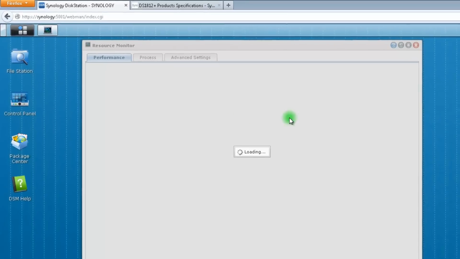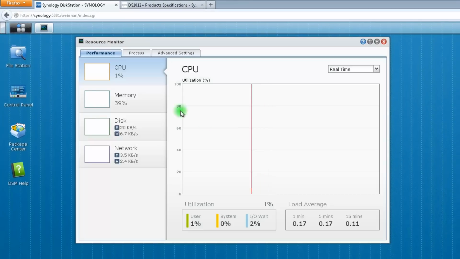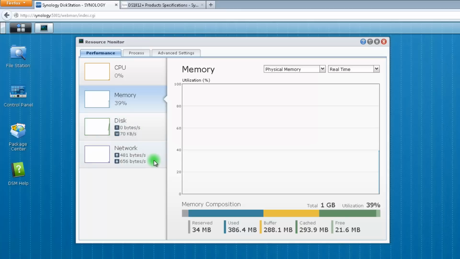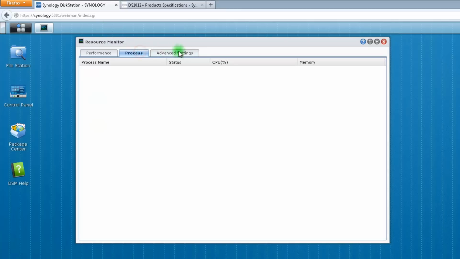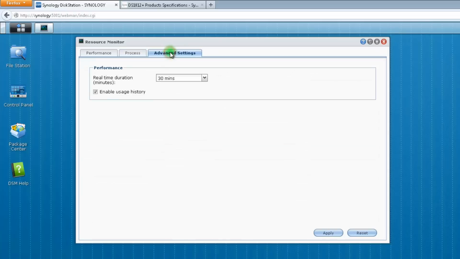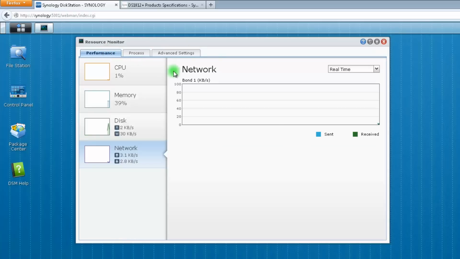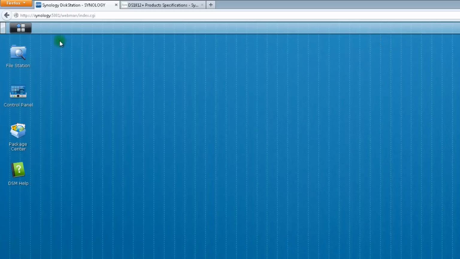Right, Resource Monitor is very cool. This will show you over time, real time, or historical if you turn that option on, CPU, memory, disk I/O usage, and network utilization. You can monitor processes, and as you can see, I've turned my usage history on. I haven't been able to max out the disks yet. The computers connected to it are connecting over a gigabit network, so it goes at the maximum gigabit speed, which is fantastic.